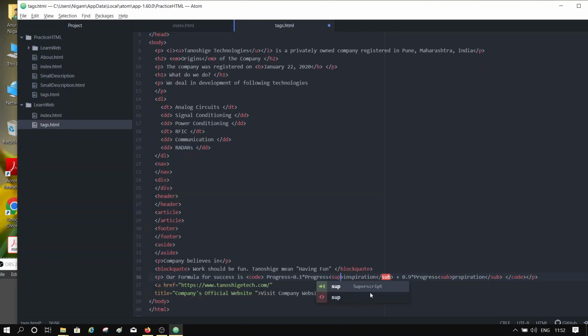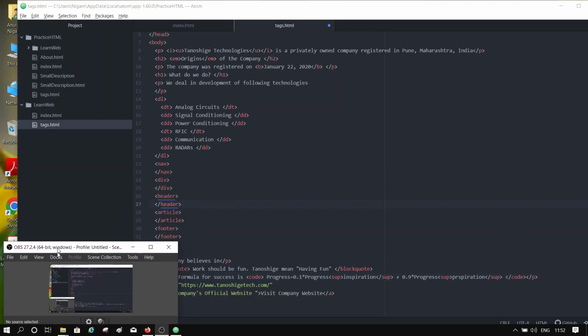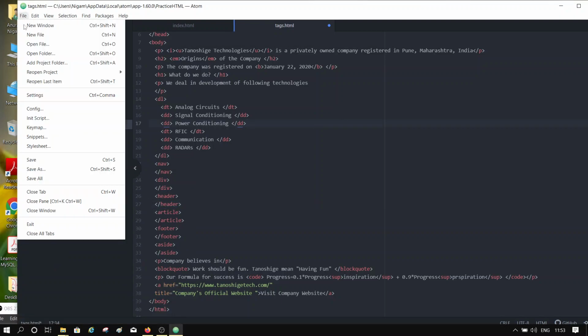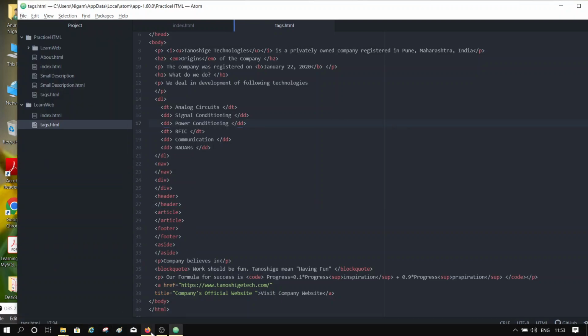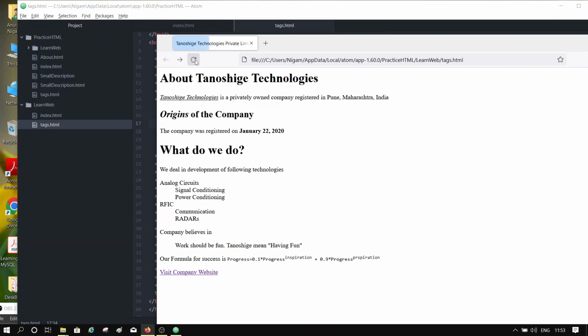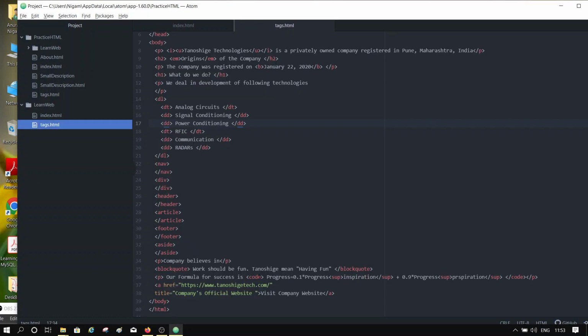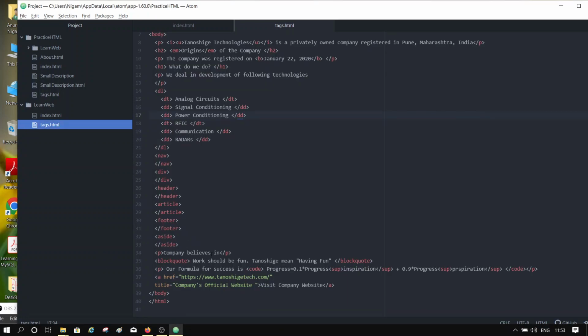So this is a sub tag. I can do a super tag also. It can become a superscript. Super and /super. Right. And let me just see if I'm recording. Yeah. And if I just save it and refresh this, you see now this is a superscript, right? So the code tag is also there. Similarly, there is another tag. So these are your inline tags.